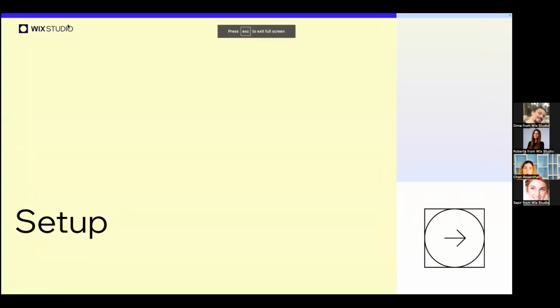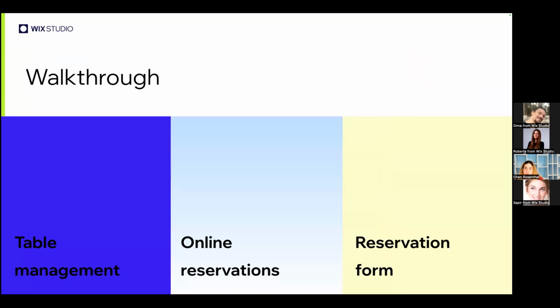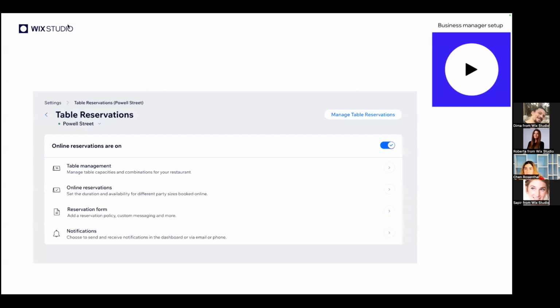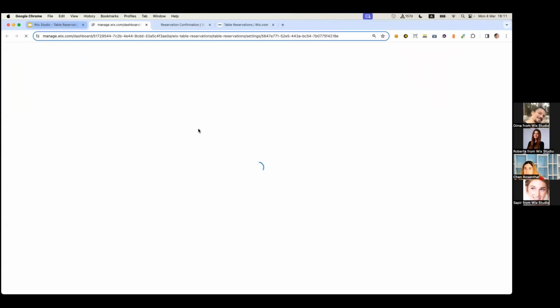So I want to show you how to set up everything that I just showed you. We will do a short walkthrough on the business manager. We will show how to set up table management, how to set up the reservation rules for online reservation, and how to set up the reservation form, the one you saw on the live site, and configuring all the fields there. So let's get started.